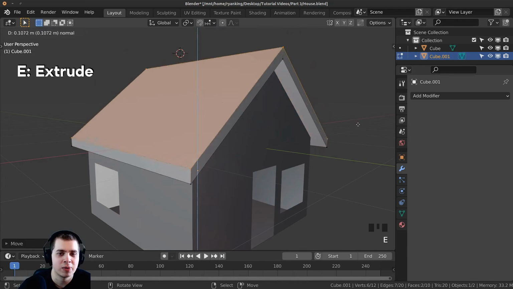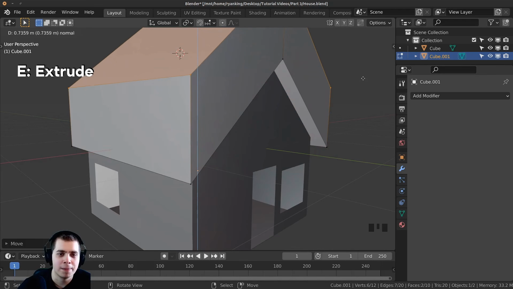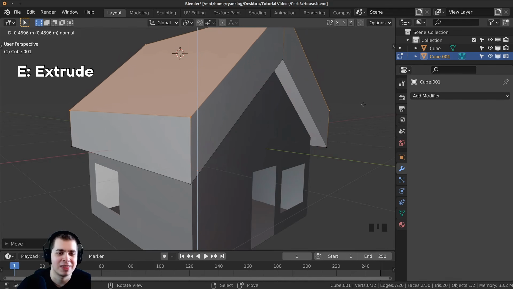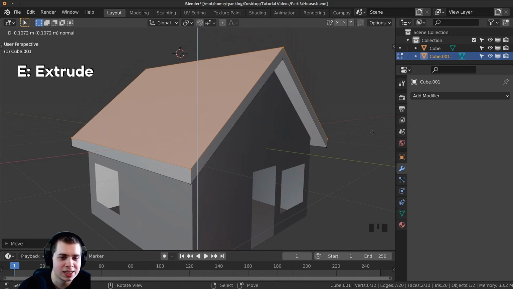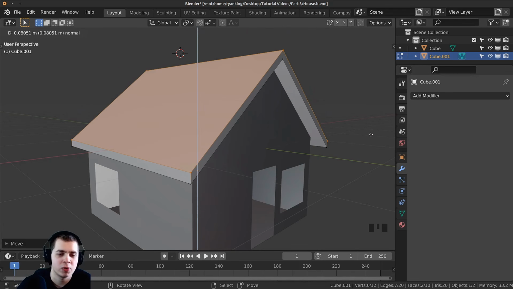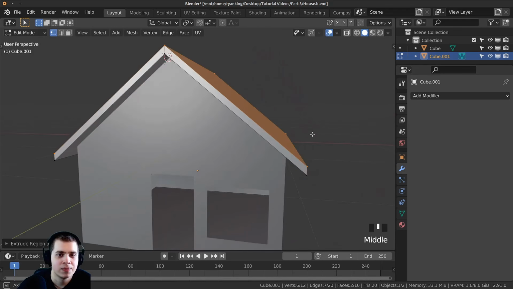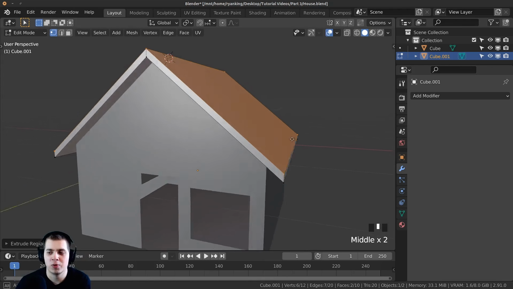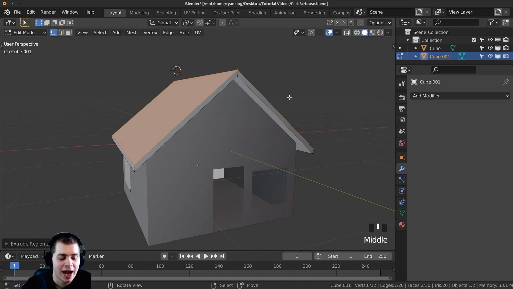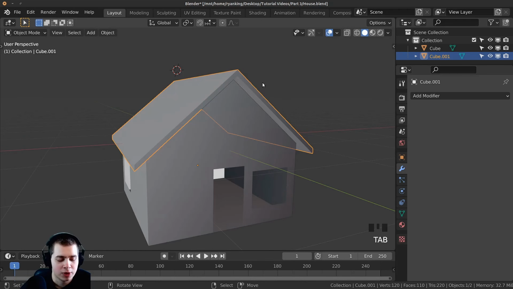And now you can see that when I extrude that, I'm just going to bring it up, and you can see that now it's giving that some thickness. I'm just going to move that just a little bit up, just make it however thick you want the roof to be, about there, and then I'm going to click to place that. And now you can see that it's extruded that up and given that roof some thickness. So let's tab back into object mode, and I'm going to press Ctrl S to save our project.